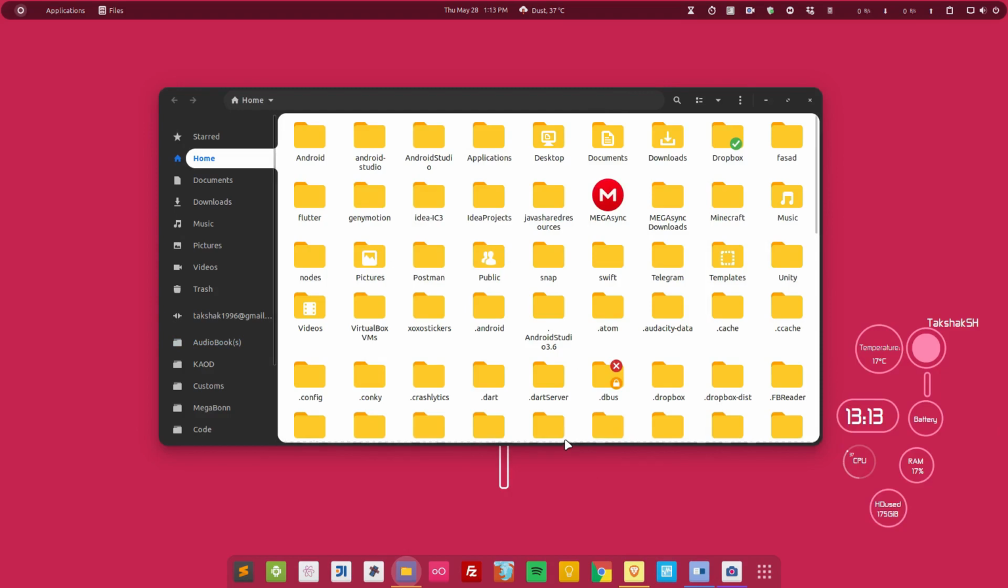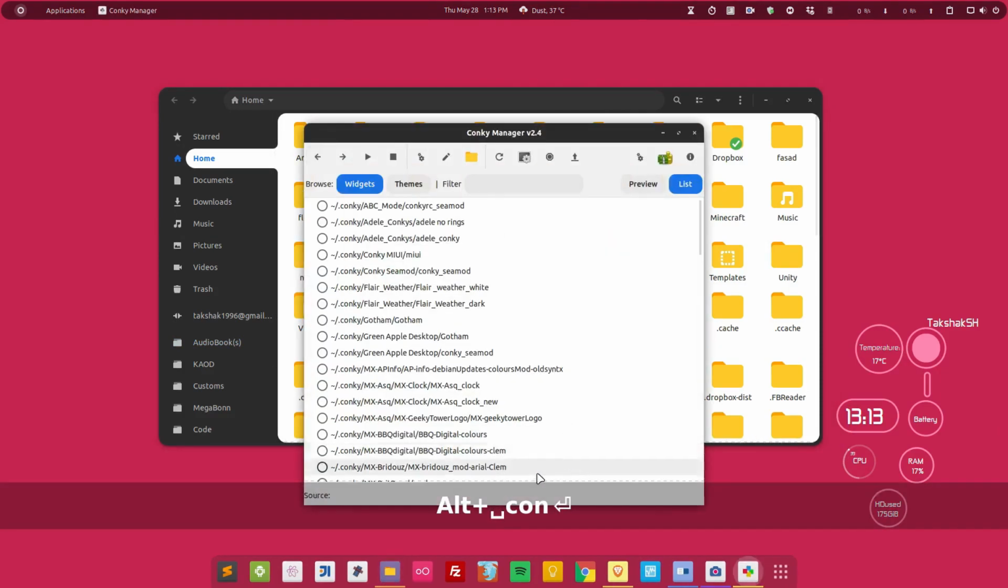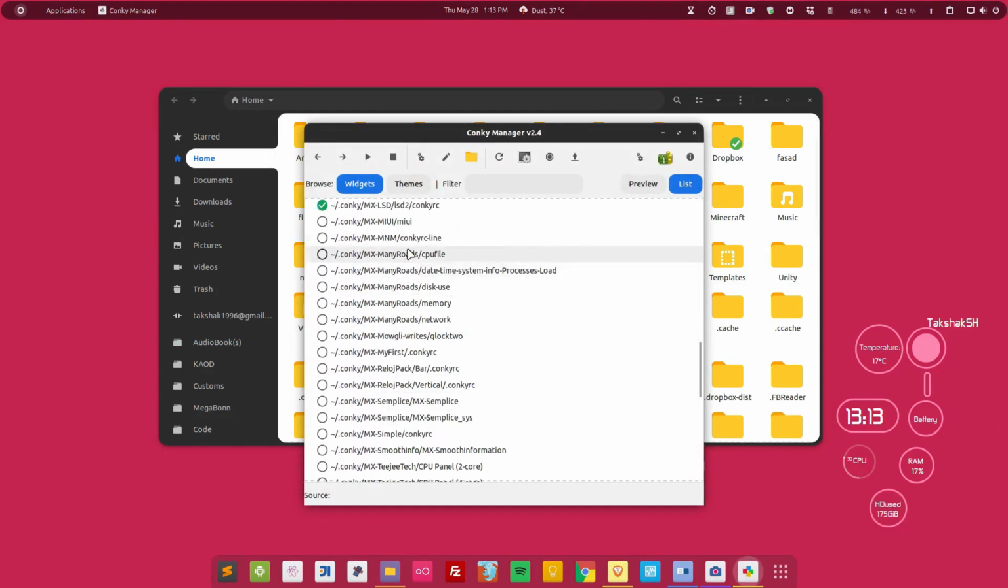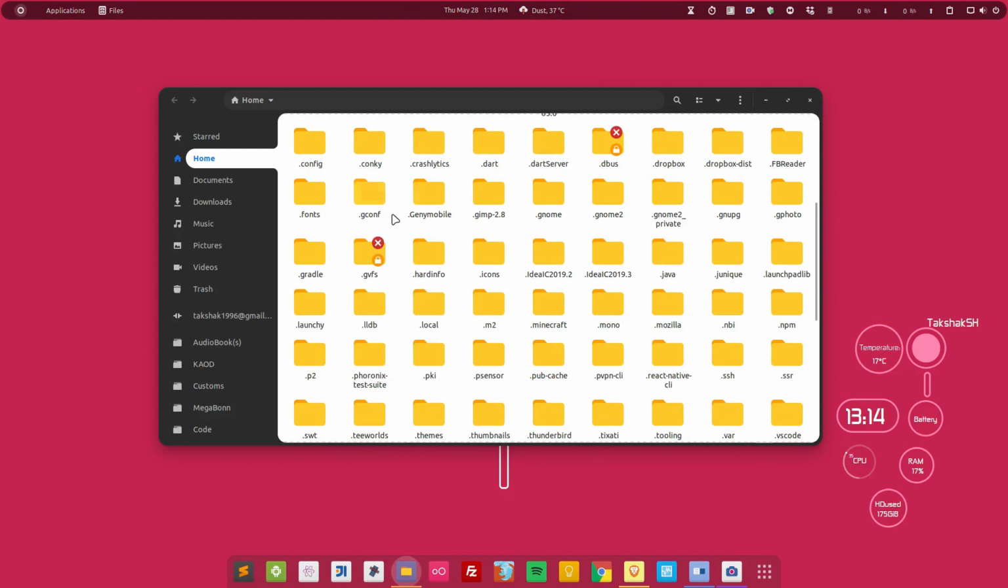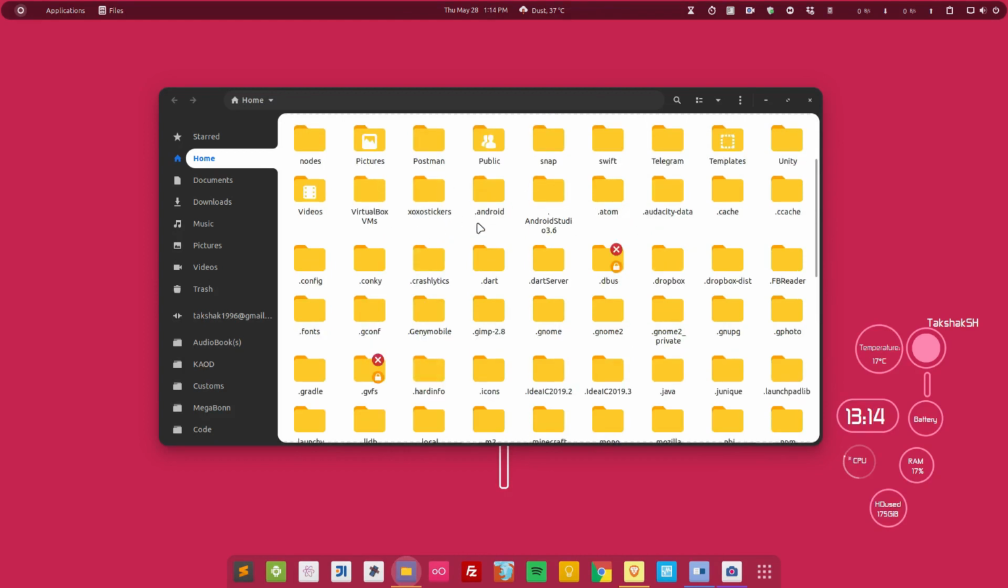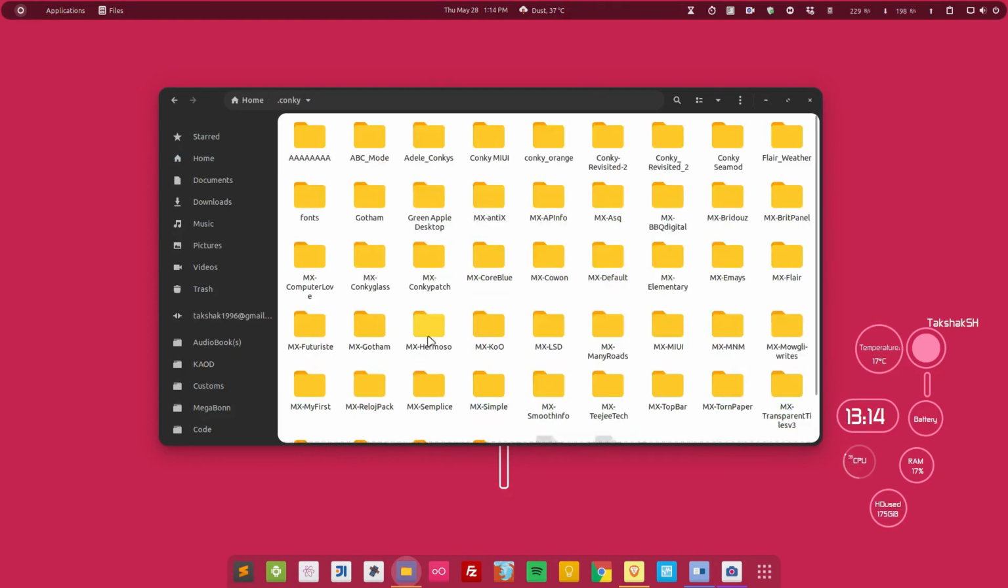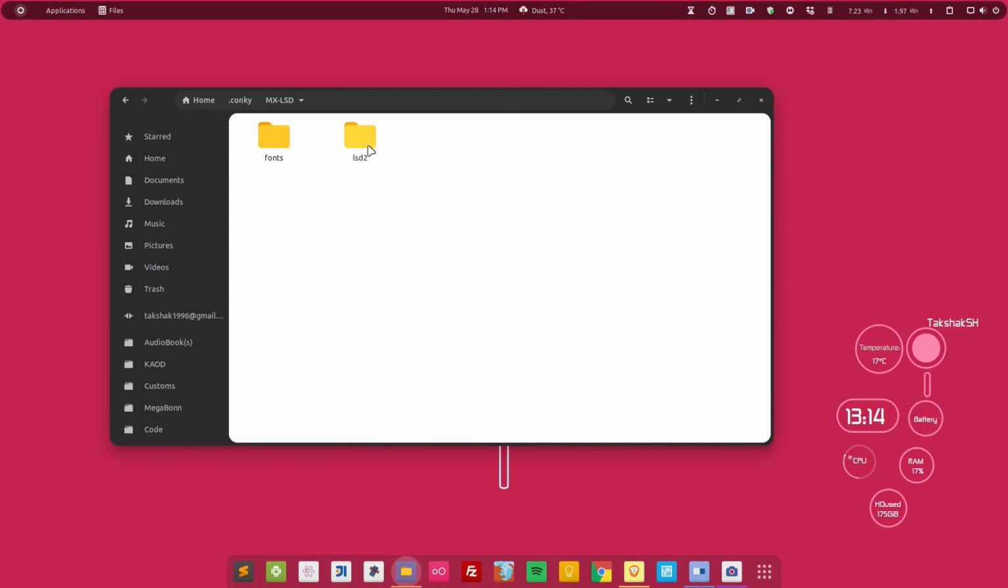So this one, let me check the name of this widget. So this is Conky RC. So this is MXLSD. So if I go to the Conky folder, so inside here if you search Conky, so this is the .conky folder, and here if you search for MXLSD, so this is the folder, and here is the file.